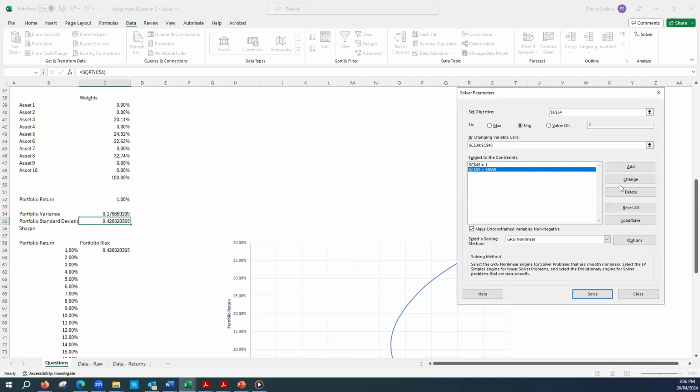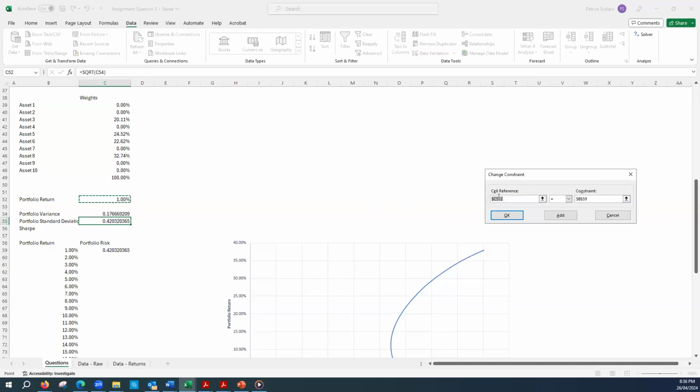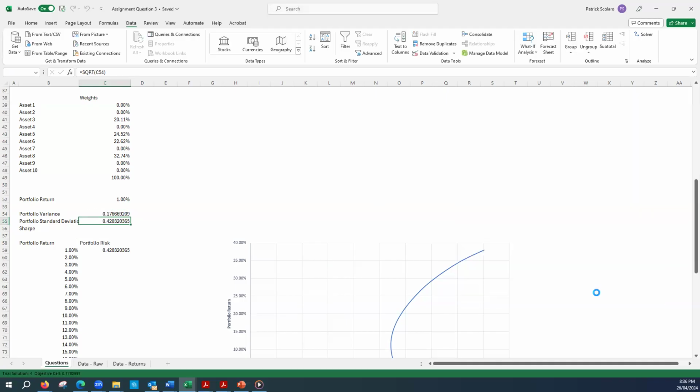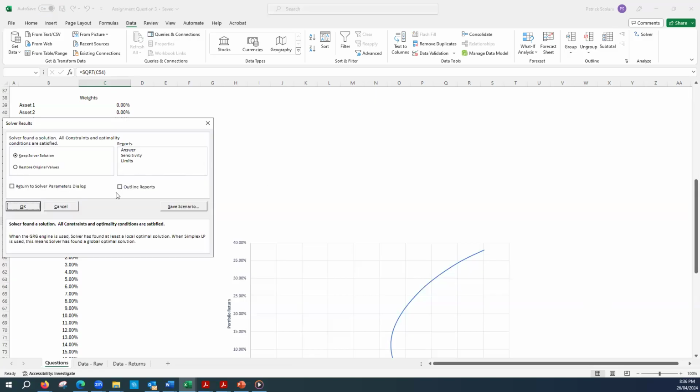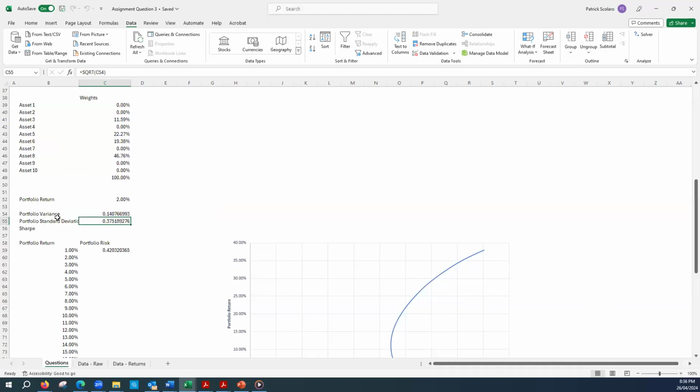However, we're going to change the constraint for the return. We can see that B59 is the 1% return. We want to change that now to 2%. So we're going to change it to B60. And we're going to solve it. Found a solution, press OK. Now we're going to copy in that portfolio standard deviation, paste that in.